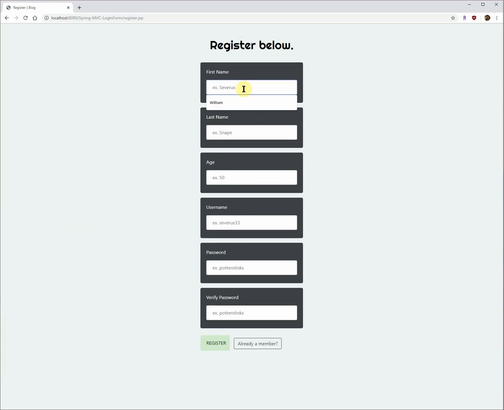All right, so we're going to register. Let's say our name is Dan. We'll do Dan and then Snape as the example. Let's say we're 50 years old. We want our username to be Dan, our password to be Dan, since the password must be a number of characters in length.